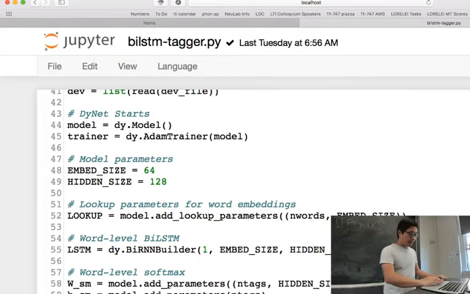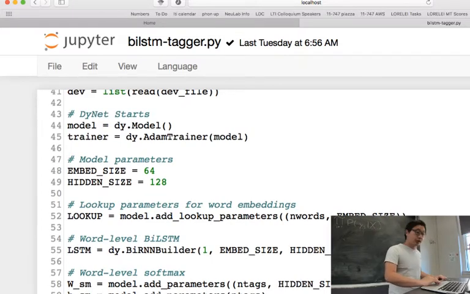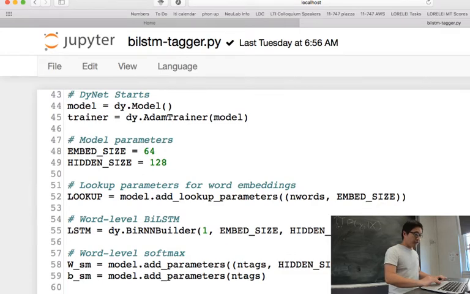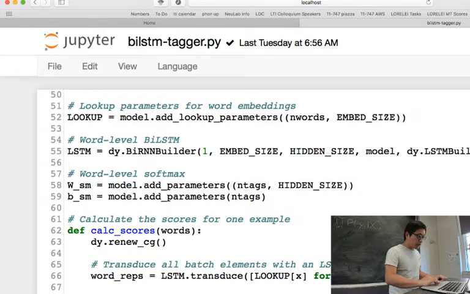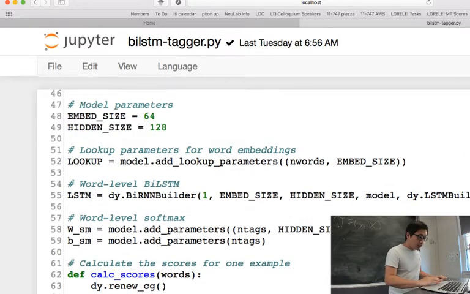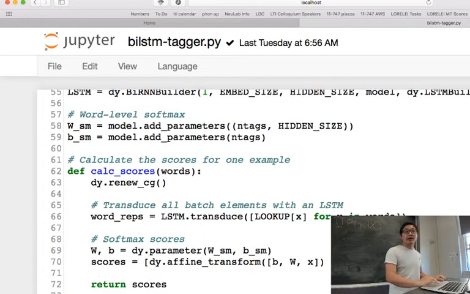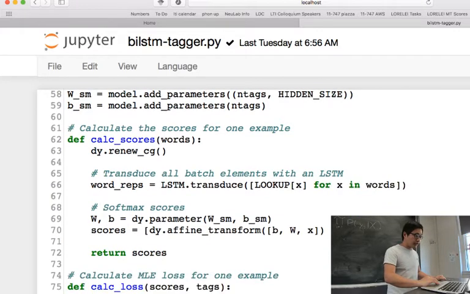Here we build a bidirectional LSTM builder with DyNet. DyNet has a bidirectional builder which can help you build a forward and a backward LSTM at one time. And then we have the softmax matrices which help us to predict each label. Normally we will have a lookup table only for word embeddings. Later we will have another lookup table also for the tags because we need to use tags as input. That's for teacher forcing. In this simple bi-LSTM model, we don't have that.